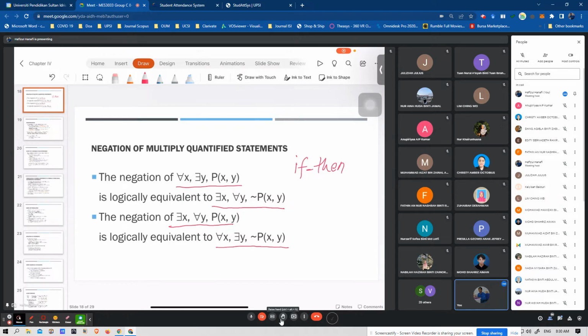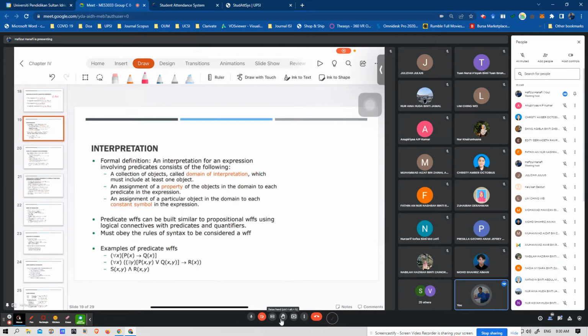Okay, for the interpretation, it is a formal definition that consists of the following. First one is the collection of objects called the domain of interpretation. Then the assignment of a property of the objects in the domain to each predicate in the expression, and then the assignment of a particular object in the domain to each constant symbol in the expression.